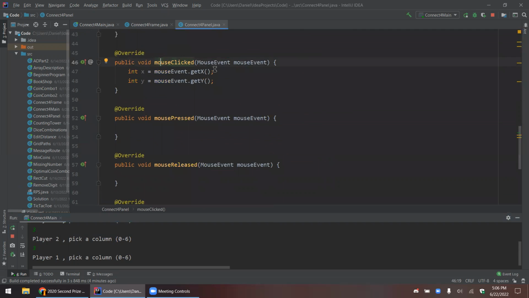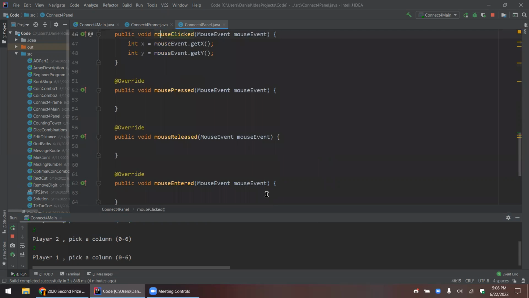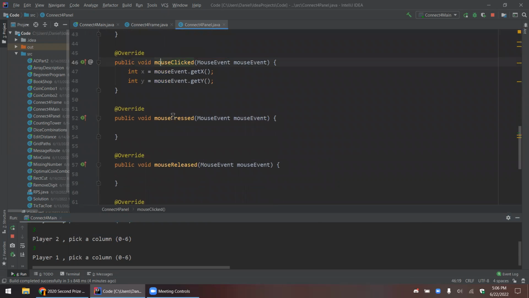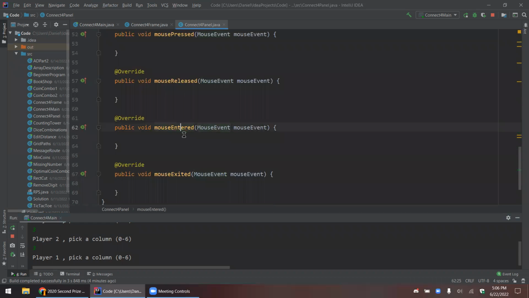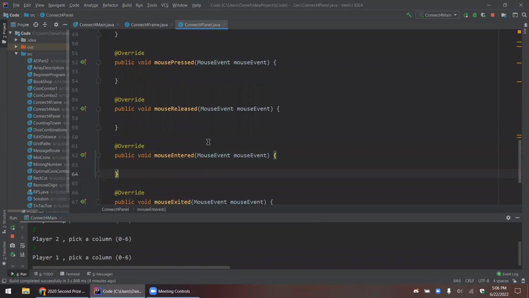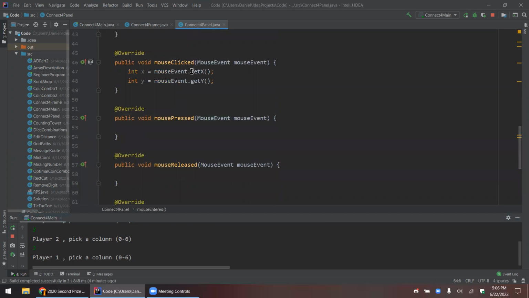Specifically, the different methods just simply correspond to different moments in time. When the mouse is pressed, when it's released, and mouse clicked, which means it's pressed and released, so after both of those events have occurred. We have mouse entered, which is when it enters the window, and when it leaves the window. Most of the time, the only one we really care about is mouse clicked, although there are definitely many situations where we want to use one of the different ones.